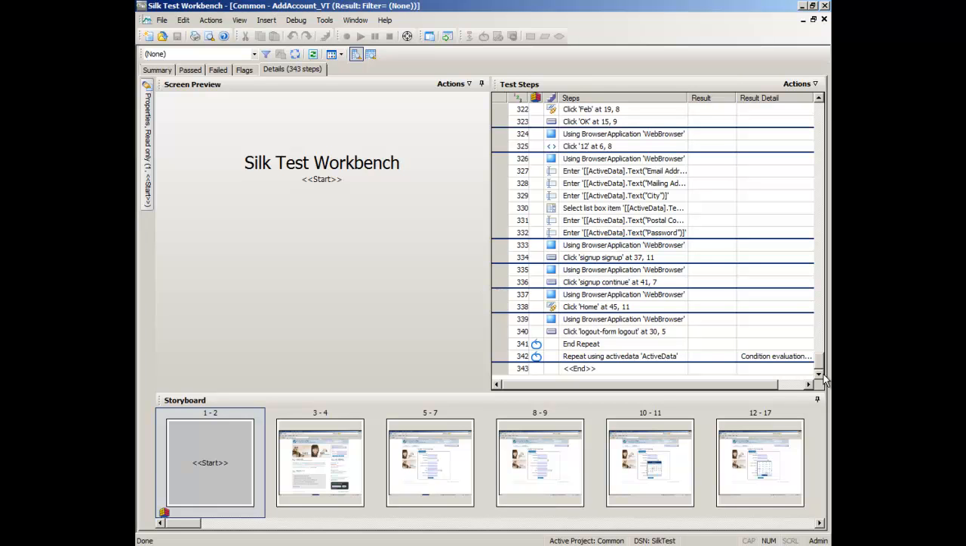There are more steps in the Test Steps pane of the Result window than there are actual steps in the visual test. This is because each repetition includes its own set of executed steps.